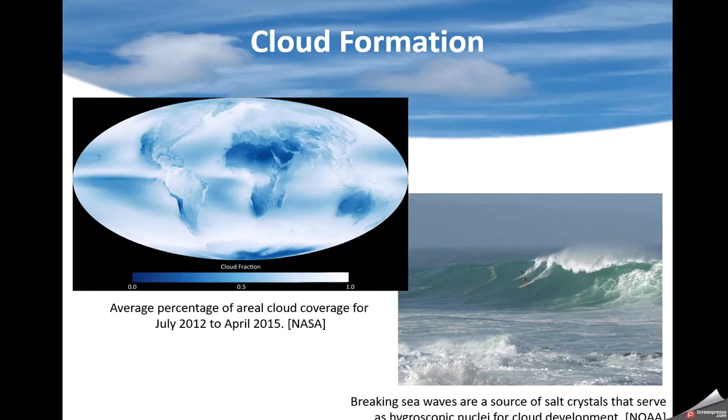Here's just the average percentage of clouds around the globe. Notice there's a pretty good amount of clouds around the equator. Another one off the east coast of the United States. Desert's very dry. There's our southwest United States, pretty dry as well.